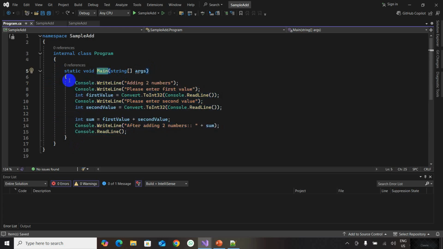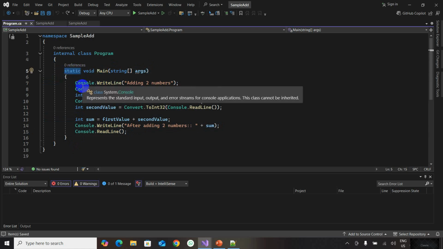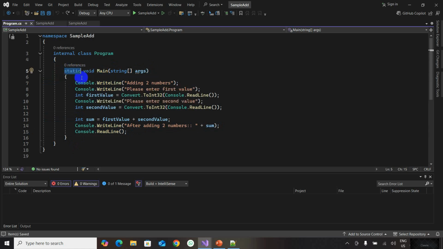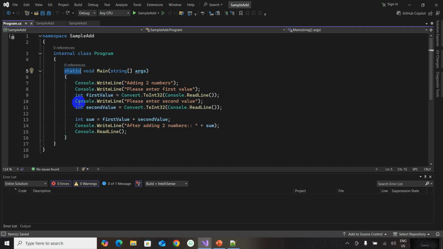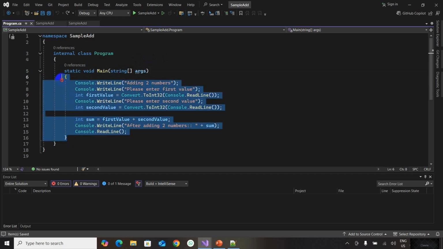Here, how can we declare a main method? If you want to declare a main method, it should be decorated with static. Why static? Whenever we declare a method with static, there is no need to create an object. In the same way, whenever a program is executed, it will automatically be invoked, and the memory is created by the CLR.